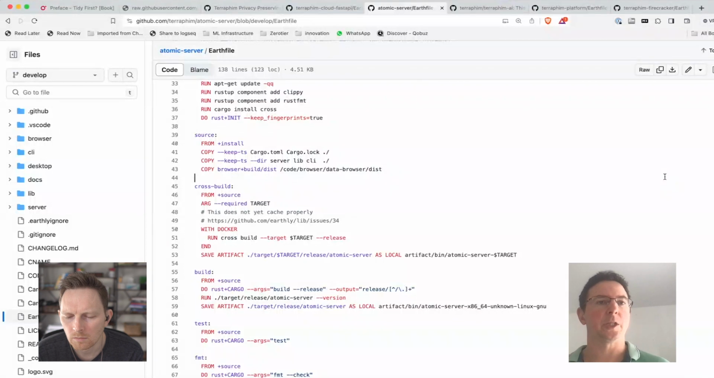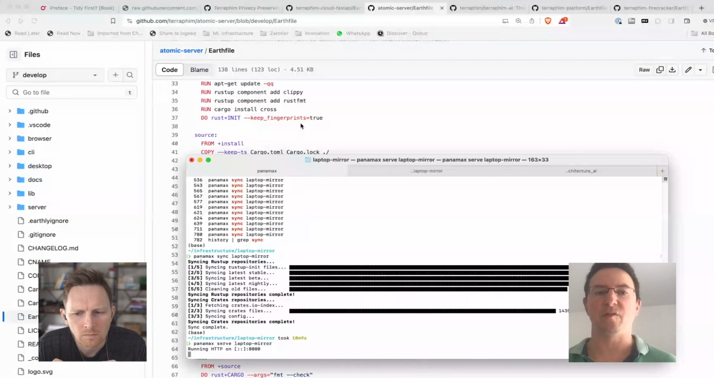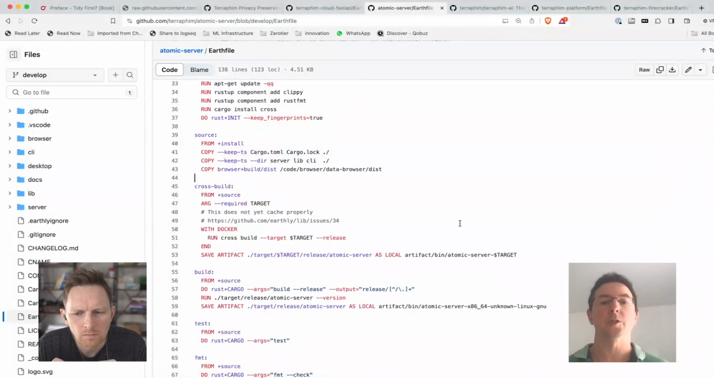Another thing I'm currently exploring: this machine has a Panamax proxy, which is a mirror of crates.io for Rust. It takes about 40 gigabytes of local storage, but my rebuilds of the Rust applications are way faster, really noticeably faster. These are two directions I want to explore carefully.